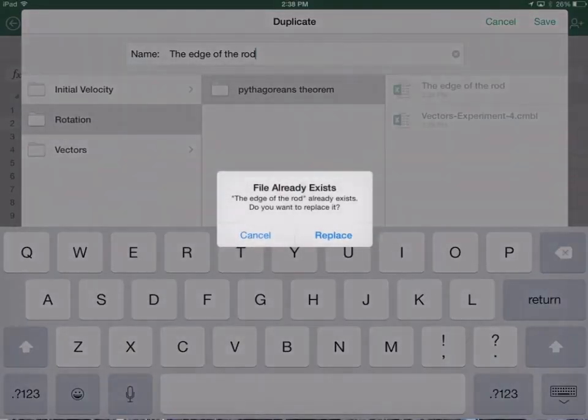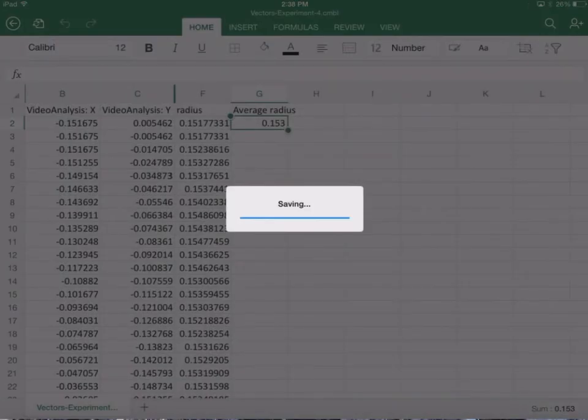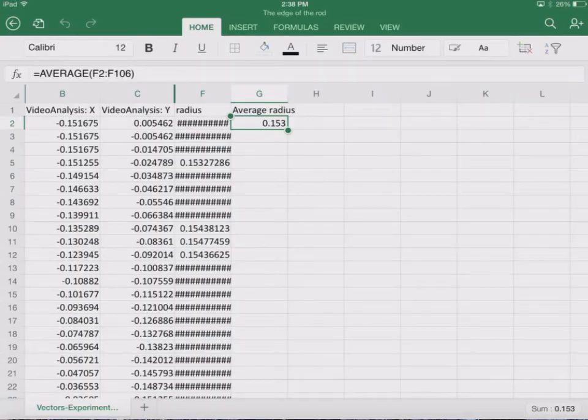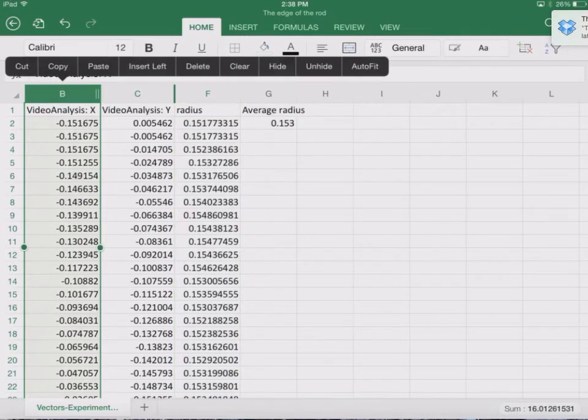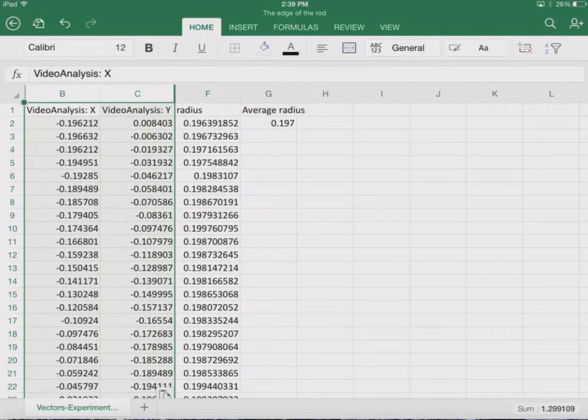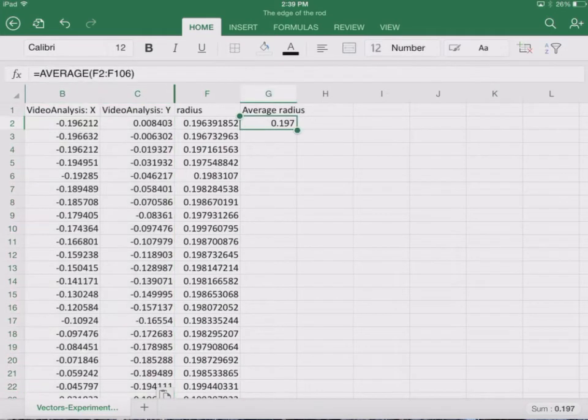So I'm going to save that, and I want to replace the one that I had before. So I'm just going to go ahead and paste this information in. So when I pasted it in, I got my average radius, which is approximately 19 or 20 centimeters, okay? And that would be it.